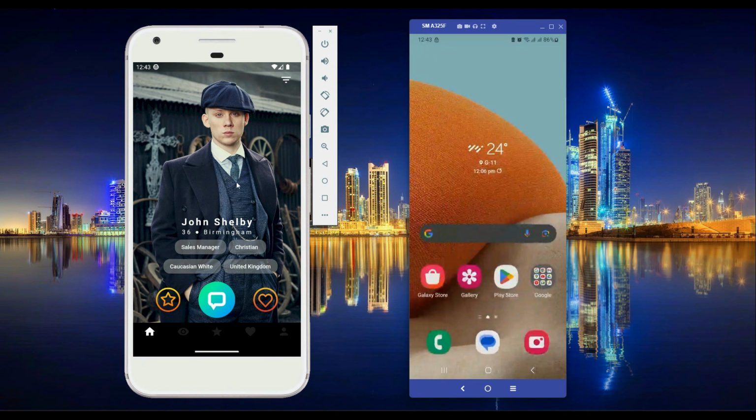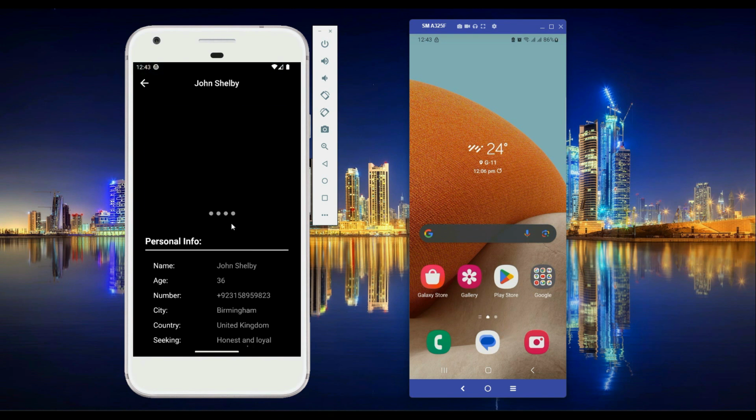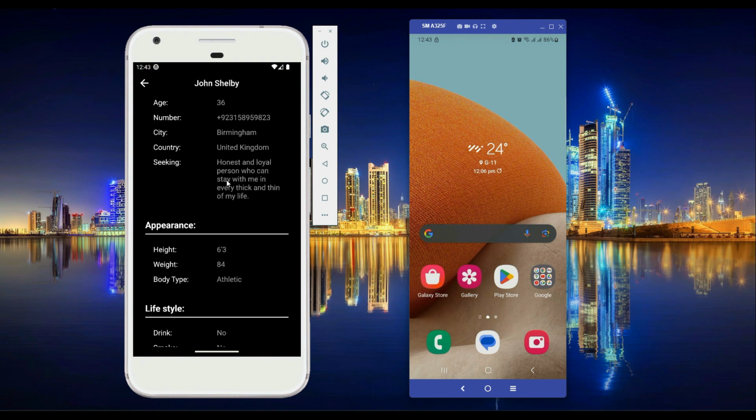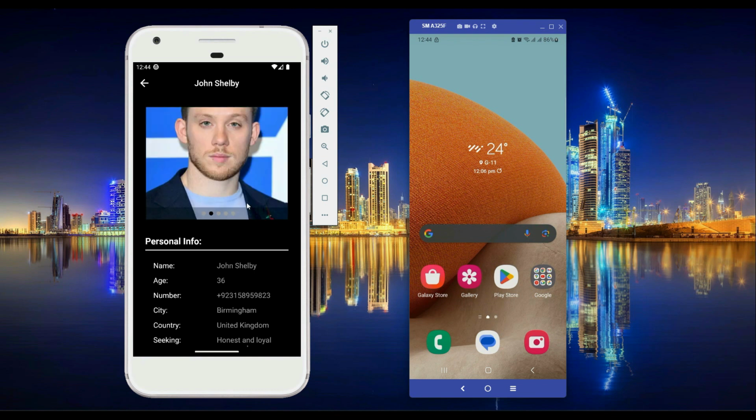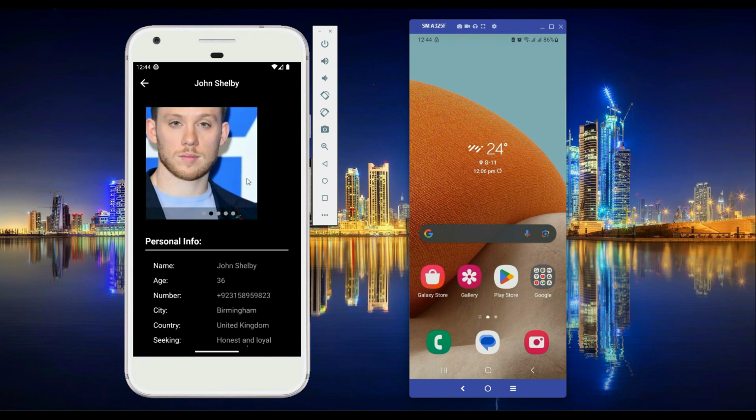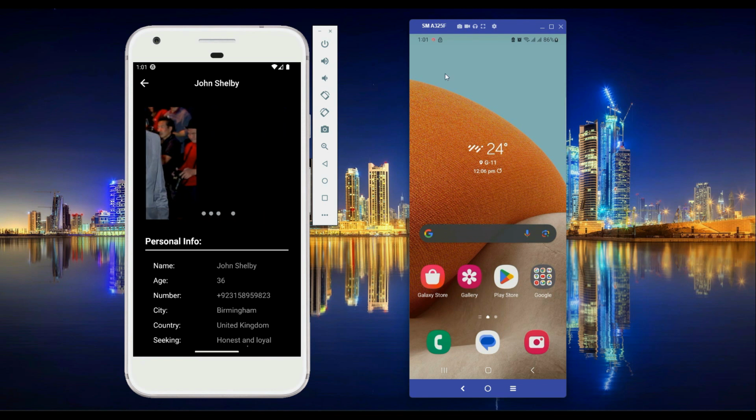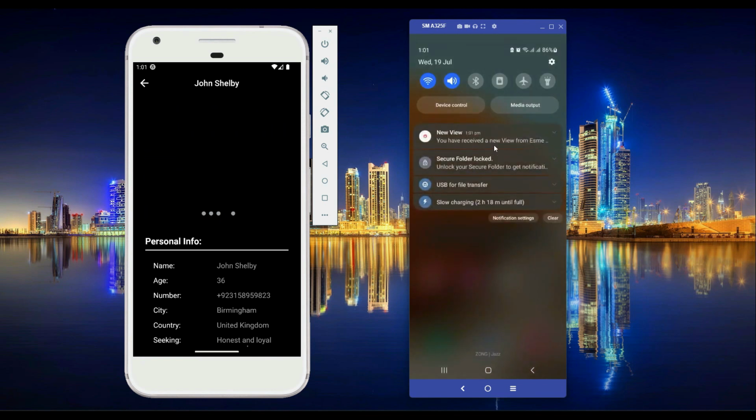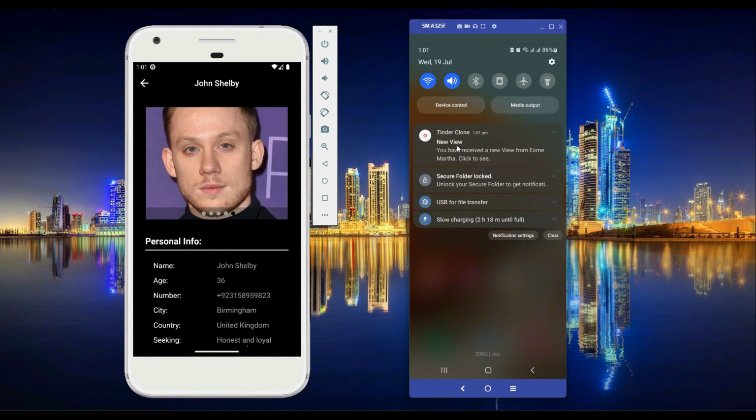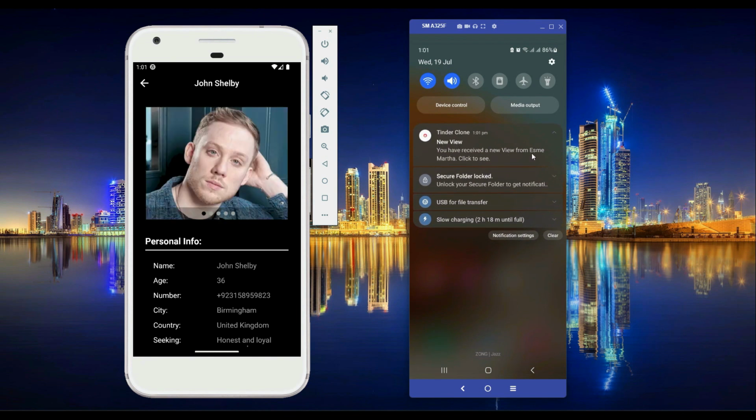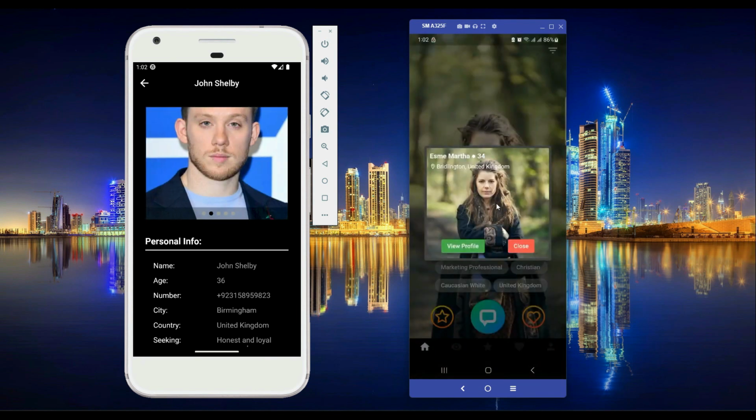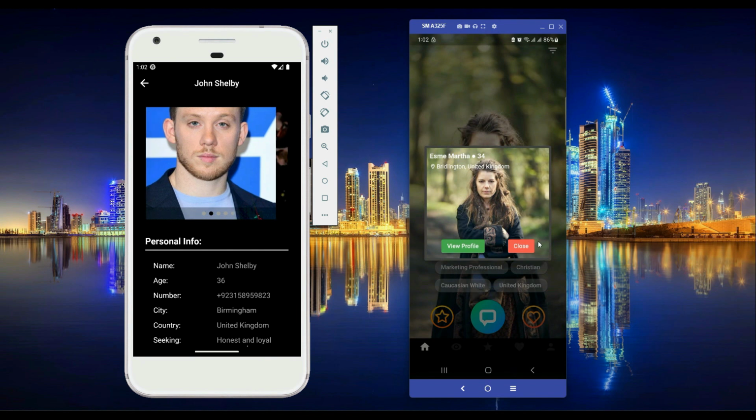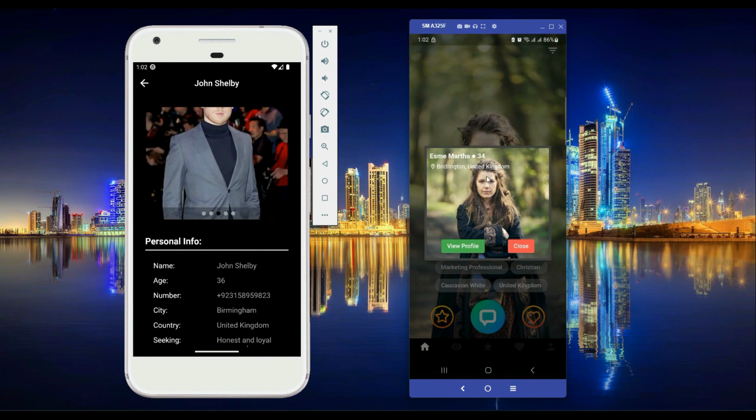For example, now if I view John Shelby's profile as Isma Marta, you can see here is John Shelby's profile information, and now John Shelby will receive a push notification. You can see the notification received, and it says new view as the title, and the message is you have received a new view from Isma Marta, click to see. When you click on the notification, it will open up the app and show you the notification in the app as well when the app is opened.